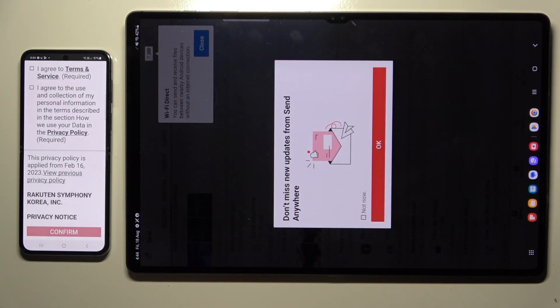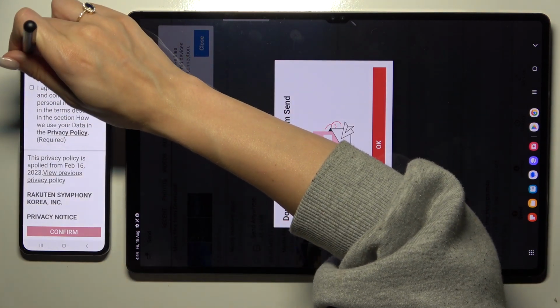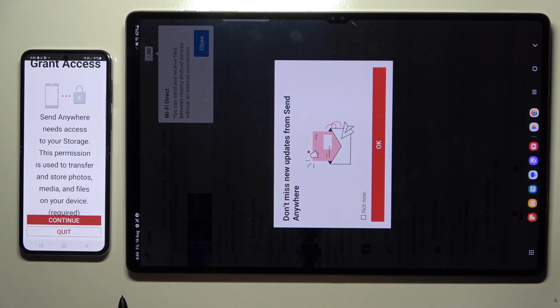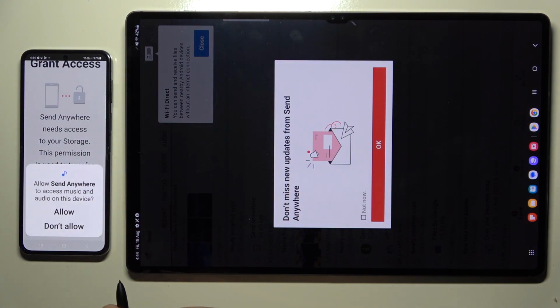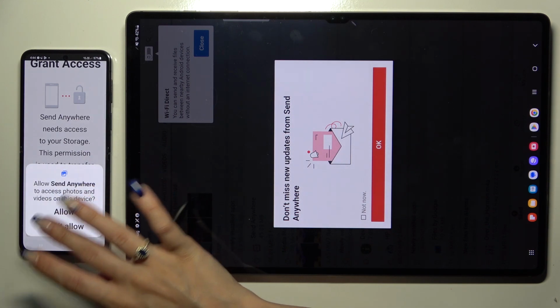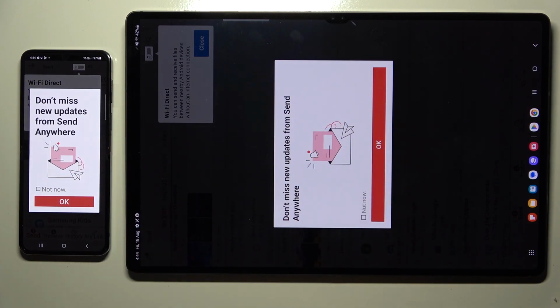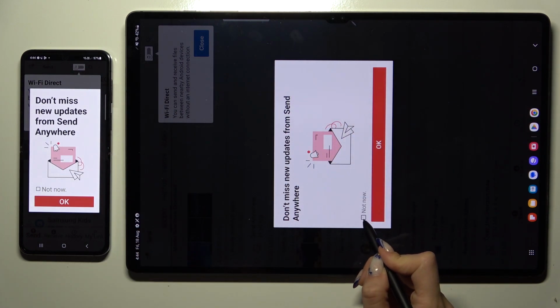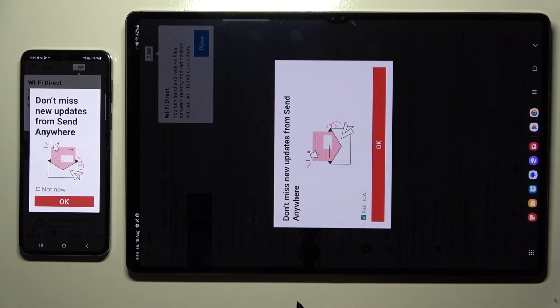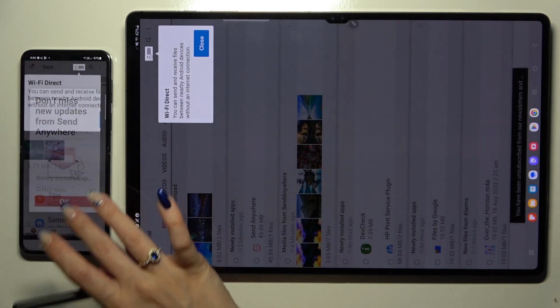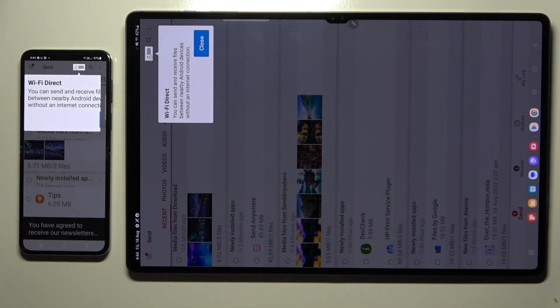Now on the second one, I agree. Confirm, Continue, Allow. In this window about new updates, you can select Not Now if you wish to. To close it, hit OK. Now you can select Close in the white pop-up at the top or just click on your screen.